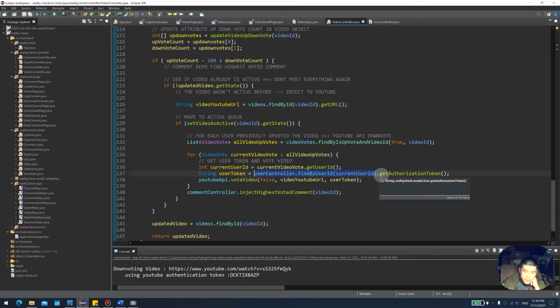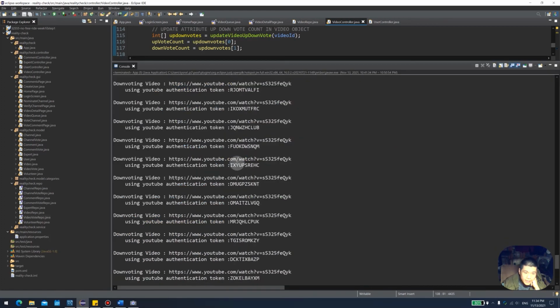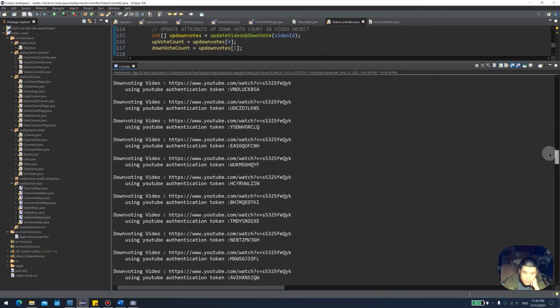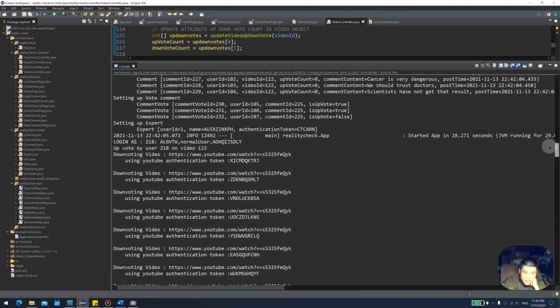Then from the user, we will get their authorization token, which will be used by YouTube API to inject a comment. We will store that in the user token string as a string. Then we will use YouTube API to vote the video. This is going to be a downvote on the YouTube video by using the user token of the user who upvoted the video. And we can actually verify this by looking at the console, which prints the information instead of actually voting it.